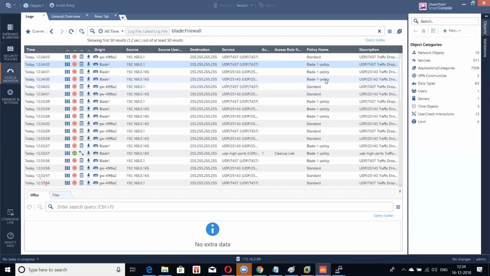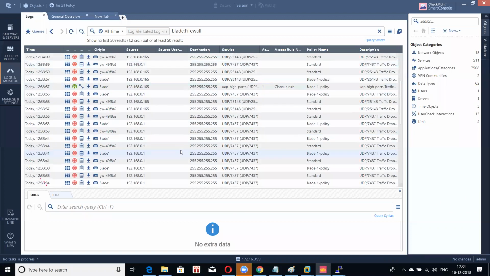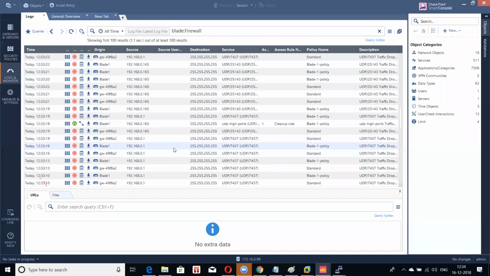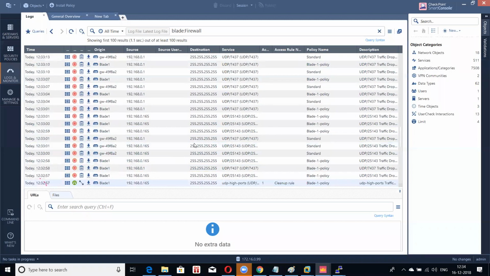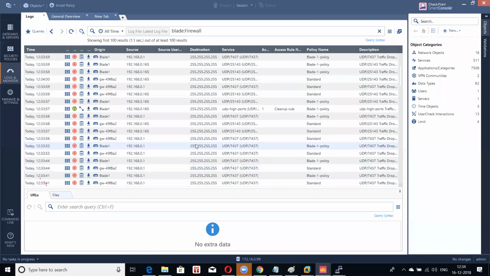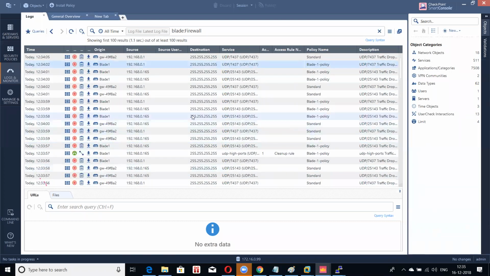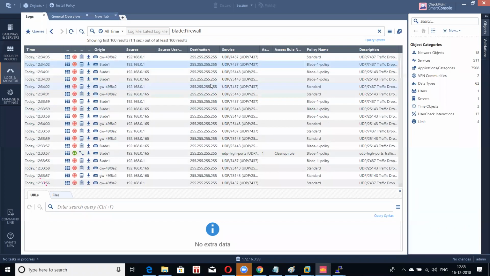Which policy is blocking it? Blade 1 policy is doing it on blade 1, and standard policy is doing it on this particular gateway. By default, broadcast traffic is not allowed in any of the firewalls. Correct? Multicast and broadcast traffic on layer 3 firewalls. Multicast, you have to configure certain rules to allow it. Broadcast traffic by default is not allowed to pass through the firewall. So we will be able to see everything using logging and monitoring.